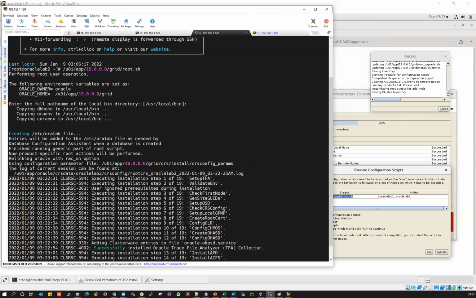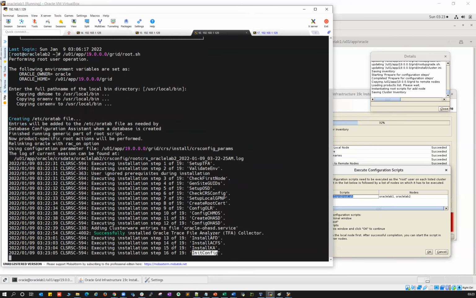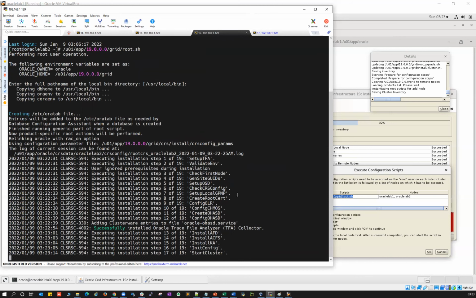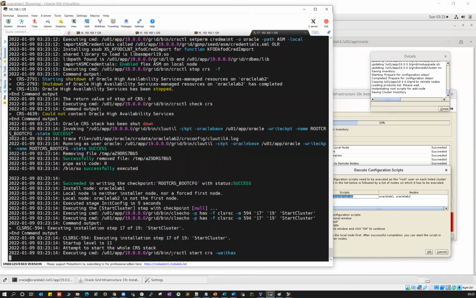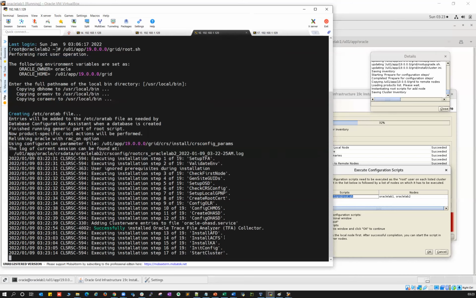So node 2 will be very fast, because it's not going to build a new cluster here. All the cluster setup is done on node 1. It's just going to start all the services here and then add it to that existing cluster. You can see 17 of 19, starting the cluster. You can see it starts CRS on this node, and then it will join that node to that existing cluster.